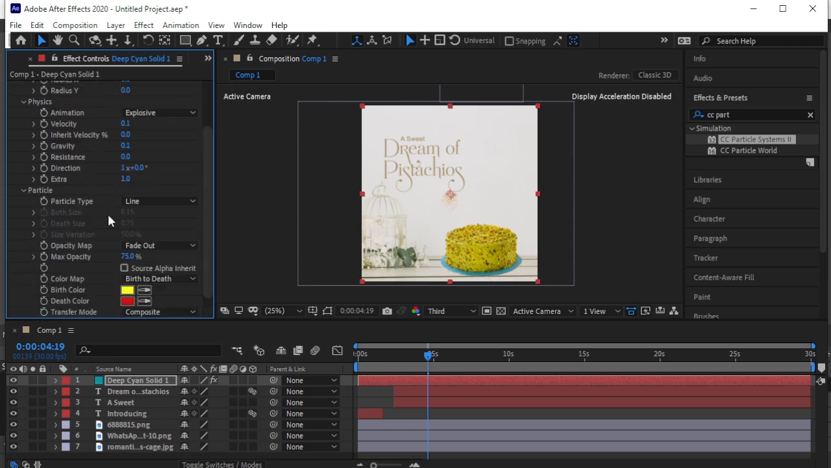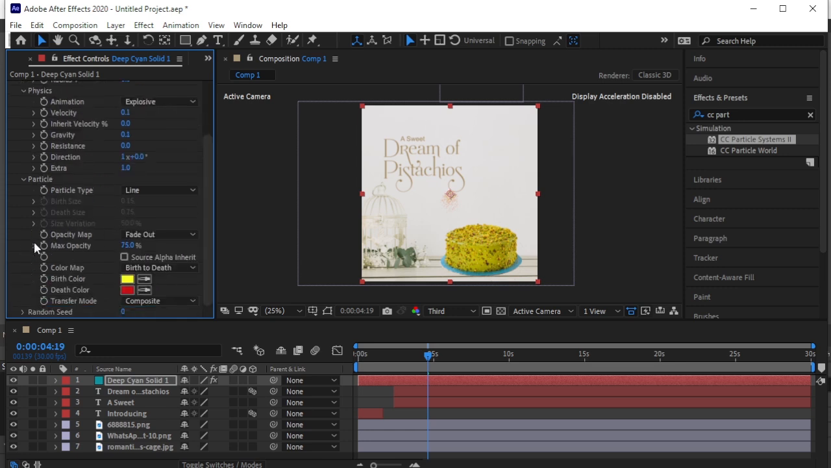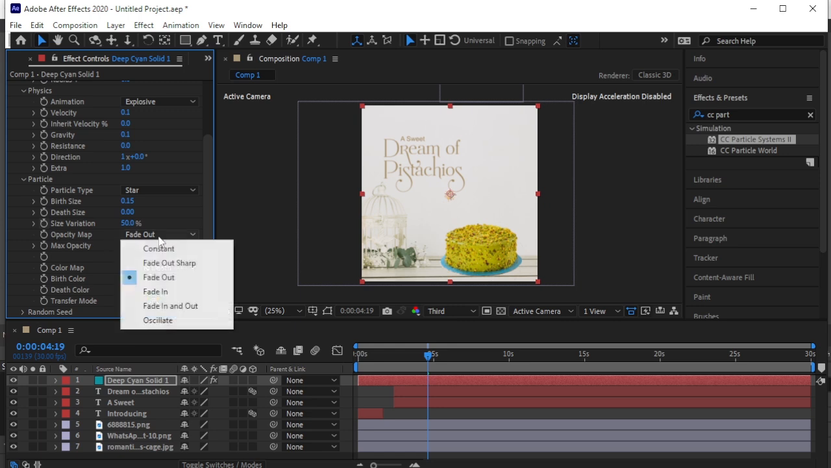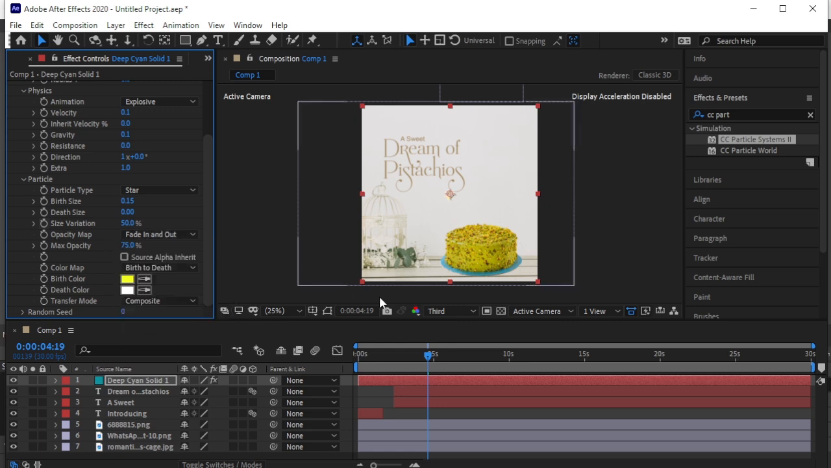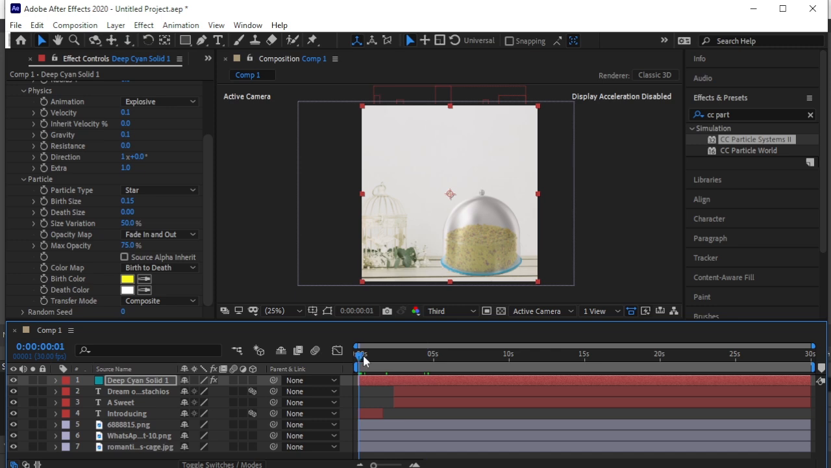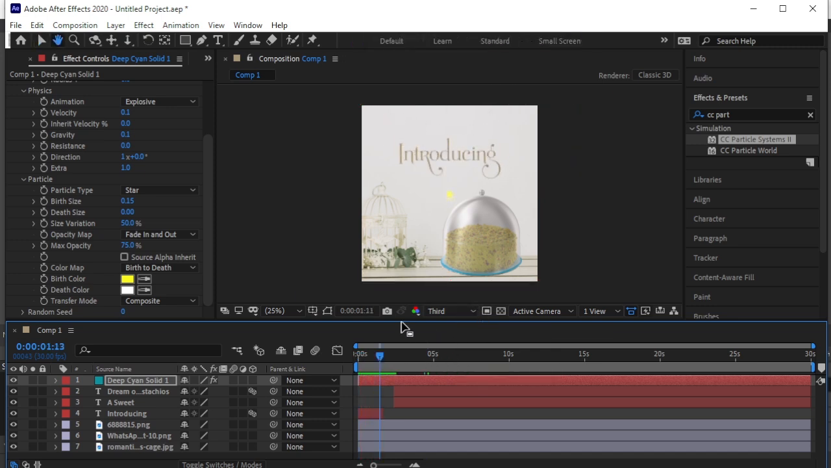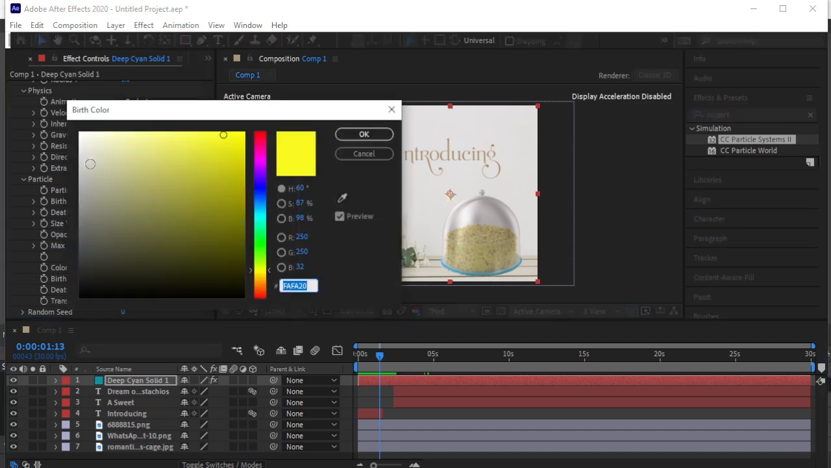Particle properties. Particle star. Depth size 0. Opacity map. Fade in and out. Birth color white.